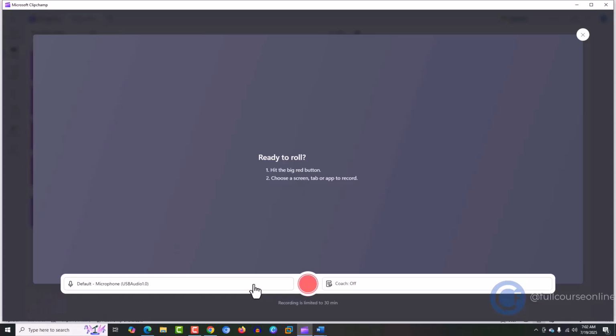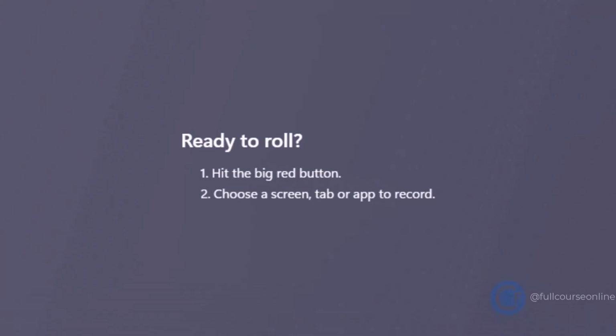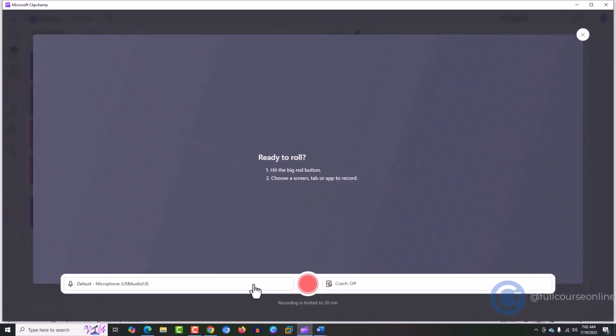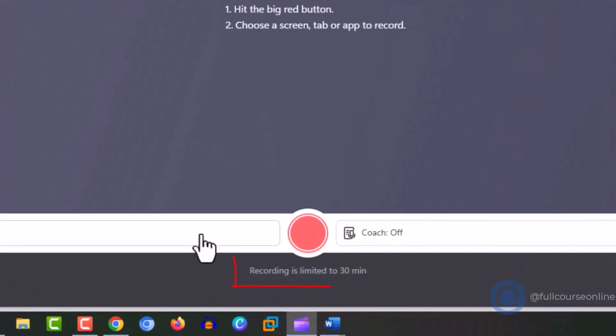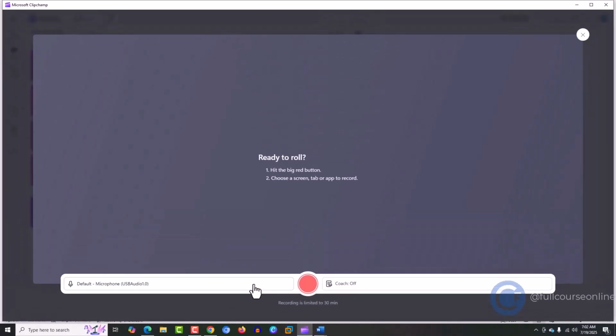The screen is self-explanatory. It suggests that if you want to start recording, hit the big red button. It also tells what can be recorded. At the very bottom it says that recording is limited to 30 minutes. If you're doing very long recordings, Clipchamp recommends recording in shorter segments to avoid data loss.